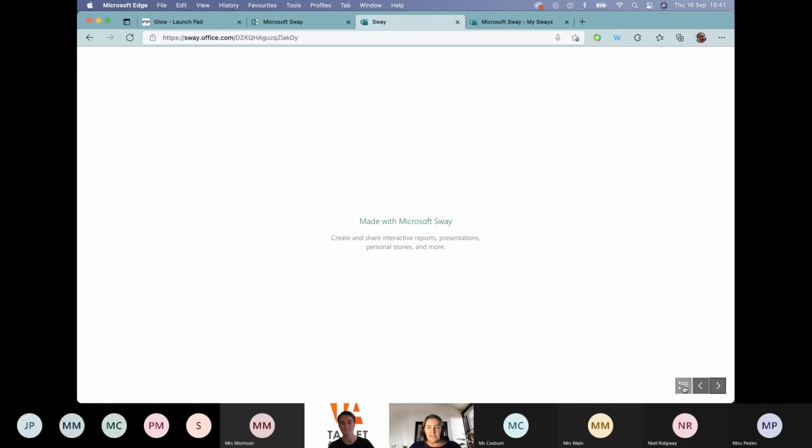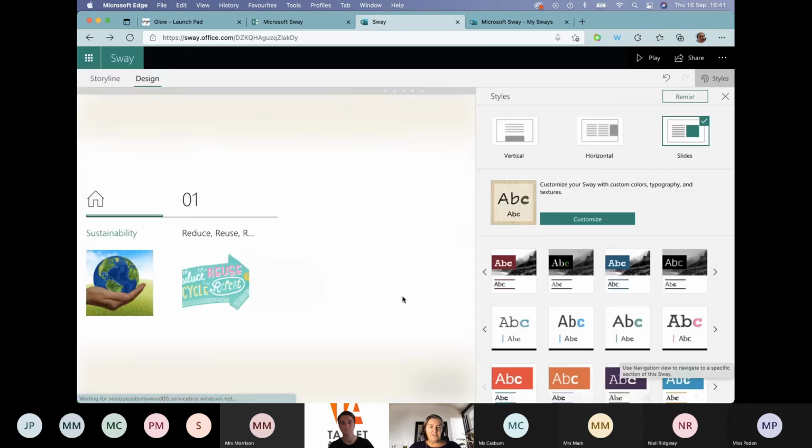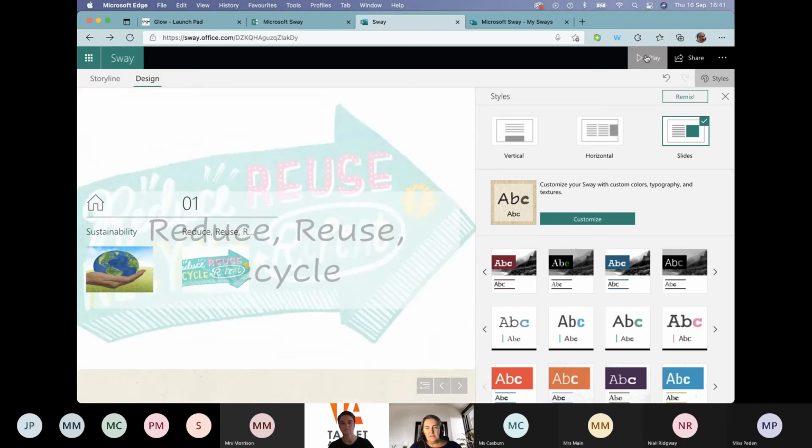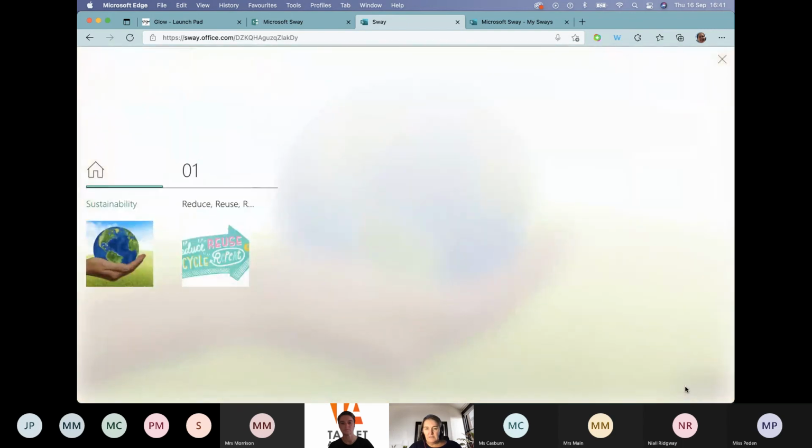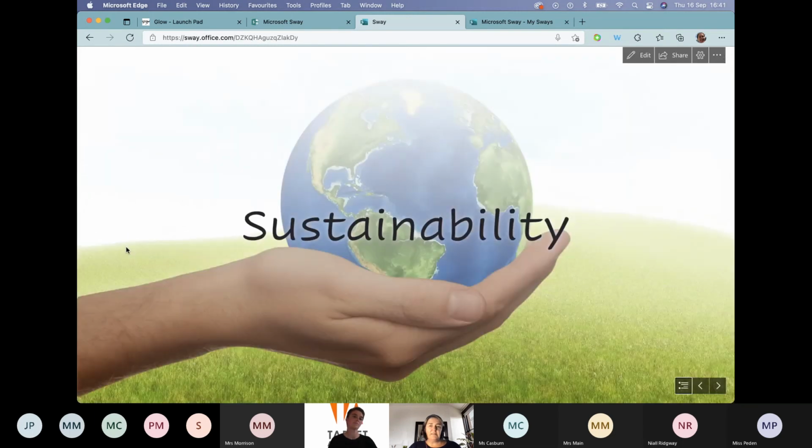Down here as well, I was playing about with this. Sometimes if I've got a huge Sway, I don't want to go through the whole thing. I just want to look at a little bit. If you click on this, it takes you to, let me do that again. It takes you to your different starting points. So your headings, actually, you can jump to different headings. So I quite like that as well.